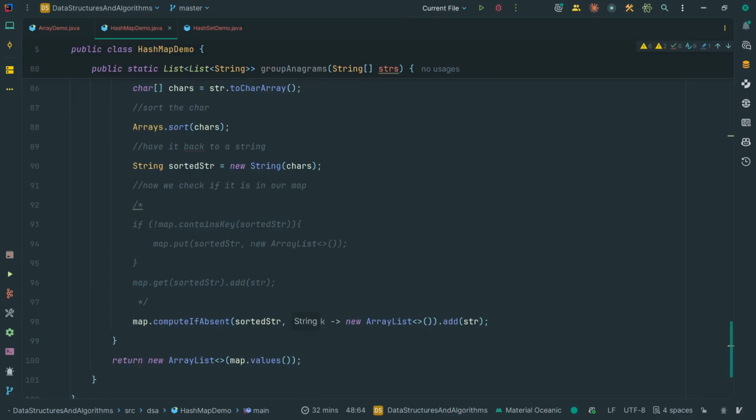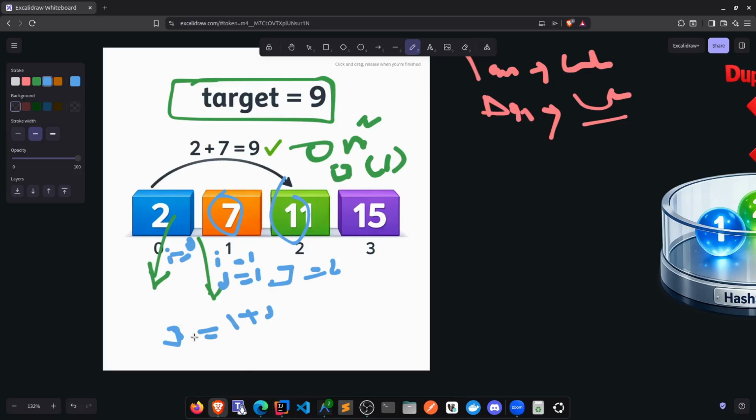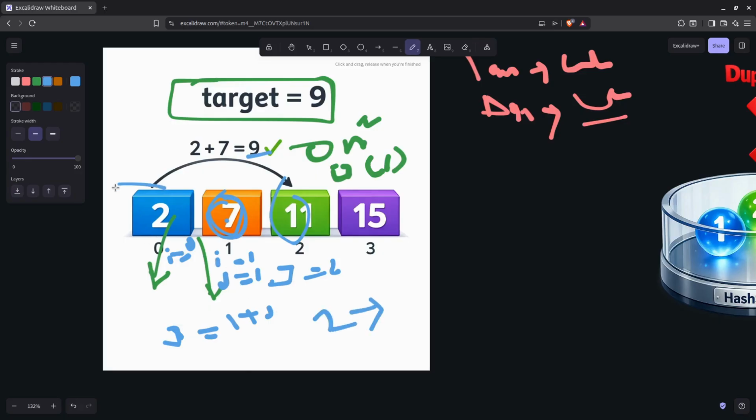The key insight we're getting here is, for each number we ask, have I seen the complement before? So if I'm at, for example, 7, we do 9 minus 7, we get 2. If you had stored this 2 somewhere, you just get it from that map, and that would take you O of 1. Getting that would take O of 1. But because we are in a loop, we end up with O of n. But ideally, that's the concept.